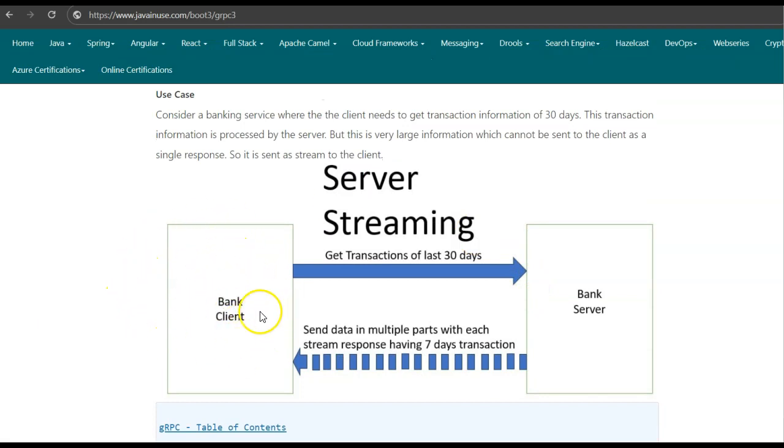So the bank client needs all his banking transactions of the last 30 days. So he sends this request to the bank server. Now this transaction data of the last 30 days or maybe last 90 days is very large. So the bank server cannot send back this response to the client in a single response. So instead the bank server sends this response as a stream of data back to the bank client. We'll be implementing this use case using Spring Boot 3.